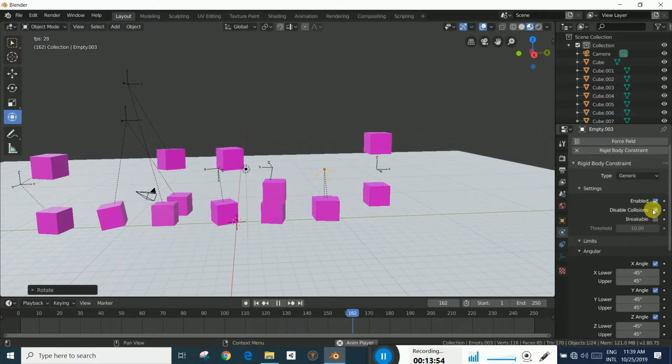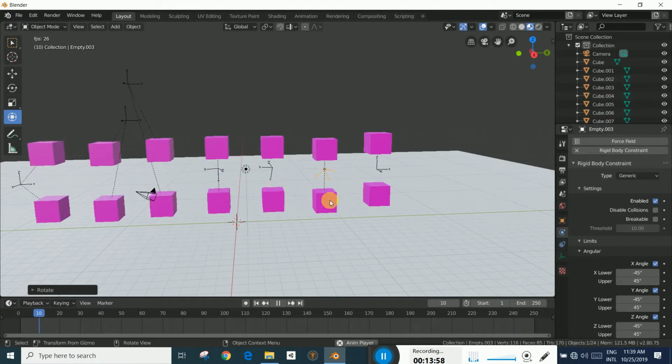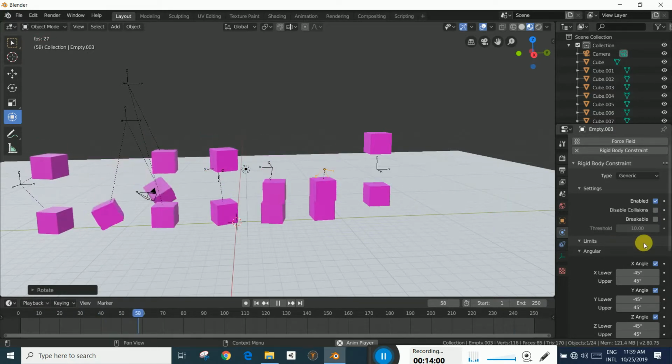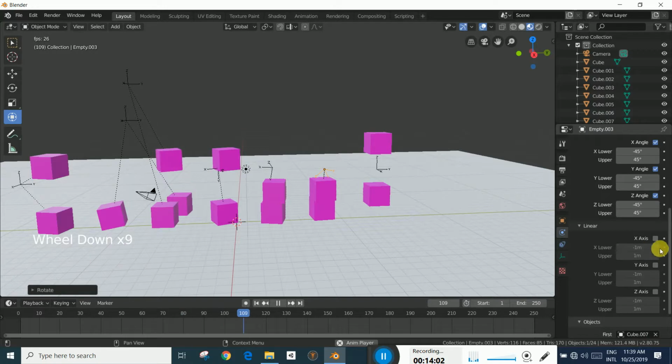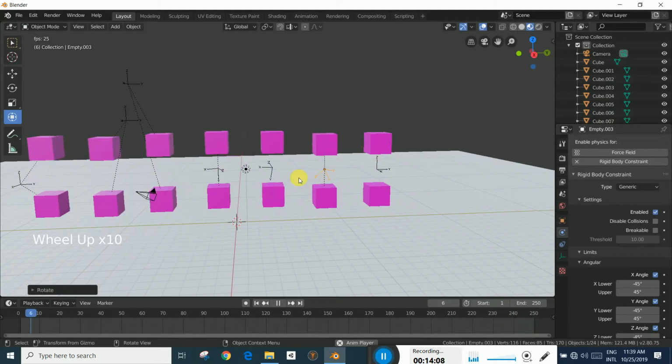And you can also enable or disable the collision, so it will behave differently. And you can also enable these linear, so it will also affect the physics on this.